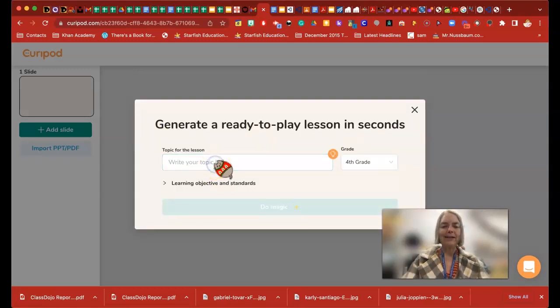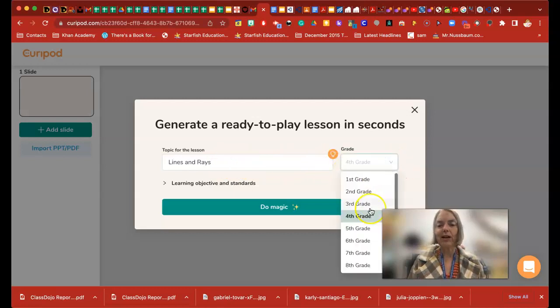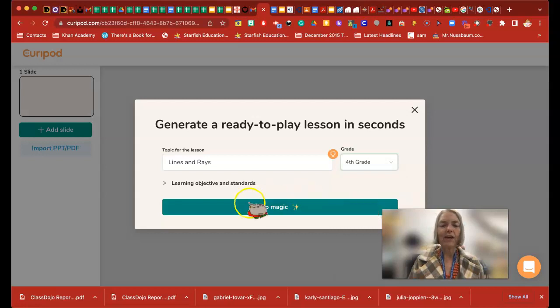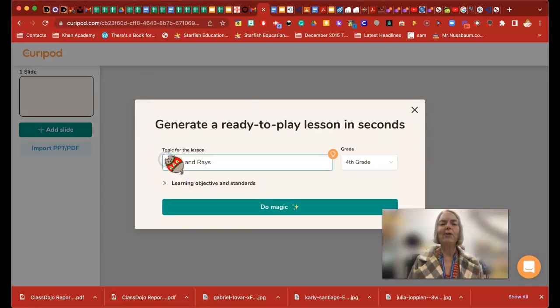My topic is going to be lines and rays, since we're doing this in math. And then I'm going to select my grade level. And of course, I have grades from first grade all the way through 12th or 13th grade, actually. I'm going to choose my fourth graders. If I want to, I can also click here and add in learning objectives and standards, but I'm going to go past that right now. I'm going to click this very intriguing button that says Do Magic.